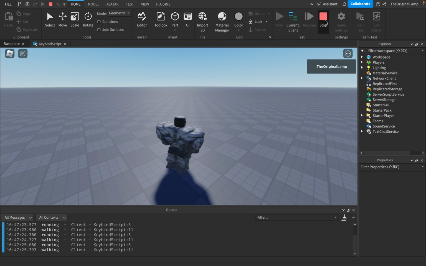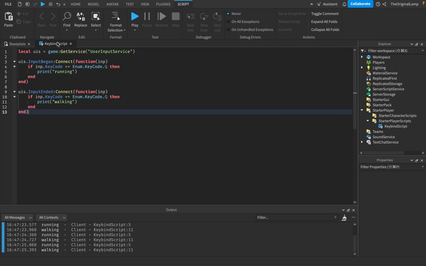Awesome. Now what we want to do is, whenever the player is holding Q, we want to make their speed faster. And the only way we could do that is on the server, because right now we're using a local script, and so we're only doing this locally, right? To change the actual speed, we need to do something on the server.